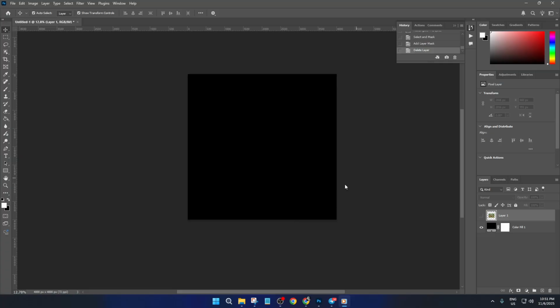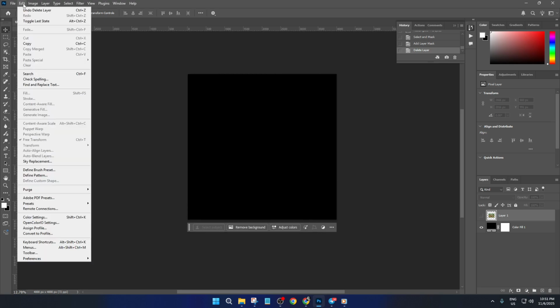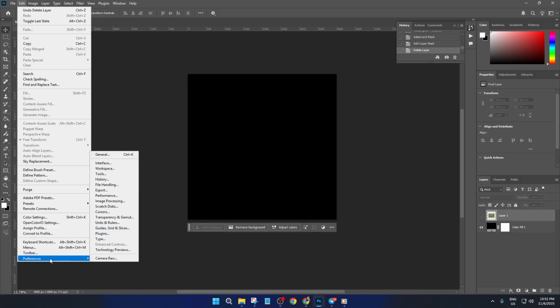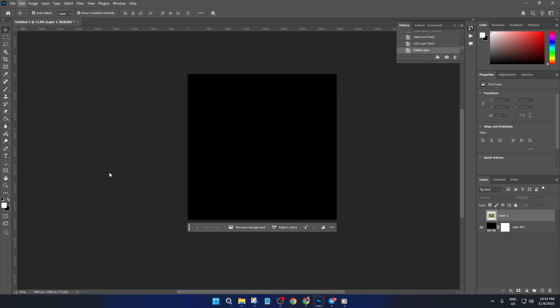Let's jump straight in. The first thing you'll want to check is your Photoshop preferences, because sometimes an option can get changed or unchecked without you even noticing. If you're on a Mac, head up to the Photoshop menu, then down to Preferences, and then Tools. And for Windows users, you'll find it under Edit, Preferences, then Tools. Look for the Overscroll option here.